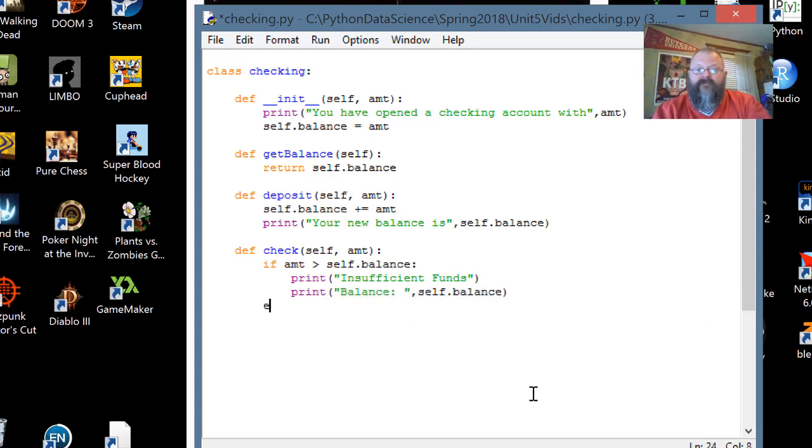Okay, but else, if it's not greater than, if it's equal to or less than, well, then I can do the transaction. So then I'm going to say self.balance minus equals amount, and then I'm just going to copy it from right there. I'm going to print that.